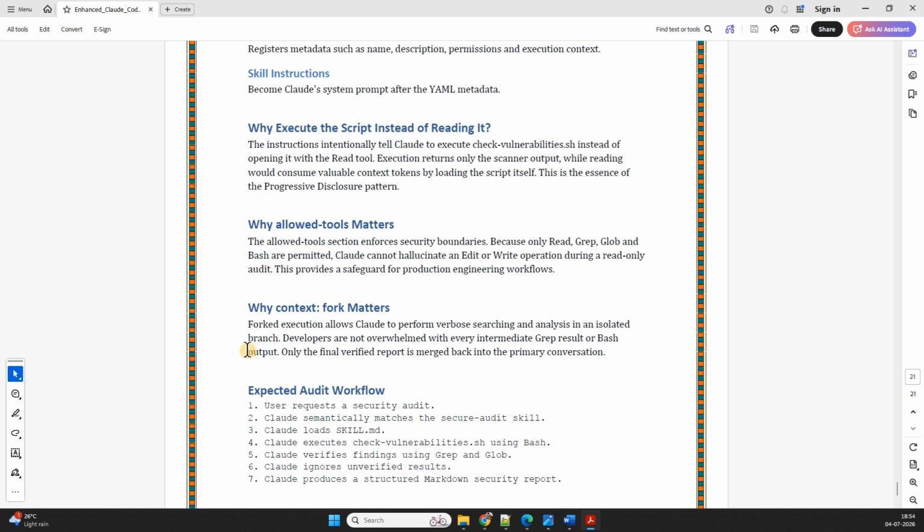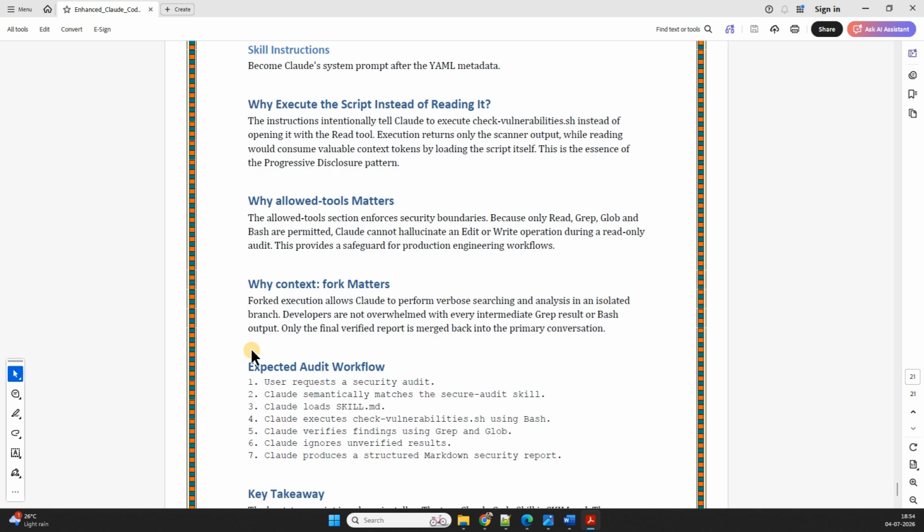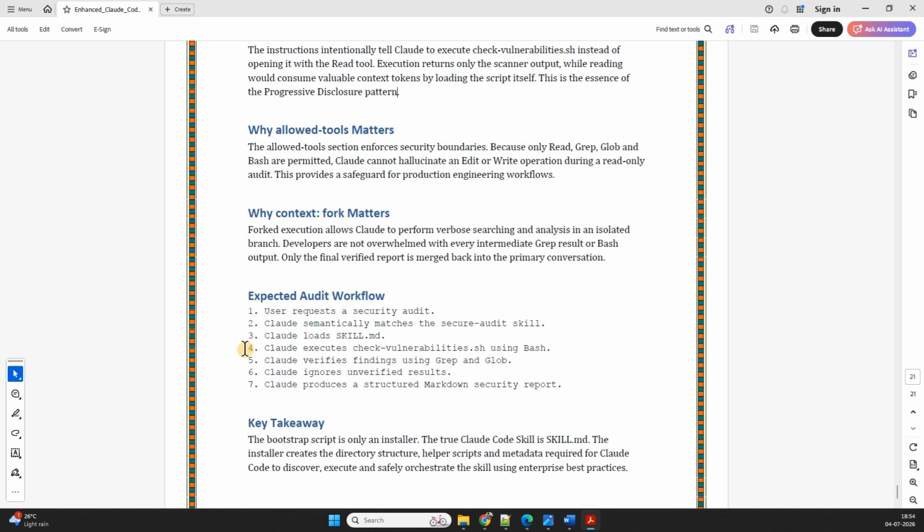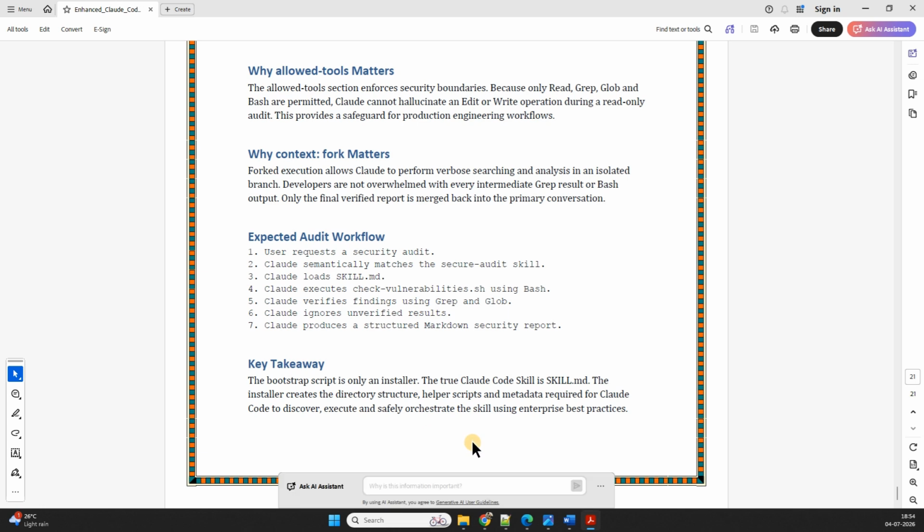So I'm repeating the concept so you would remember. Okay, so the expected audit workflow. I'll not read it now; you can go through this. So this is your final.